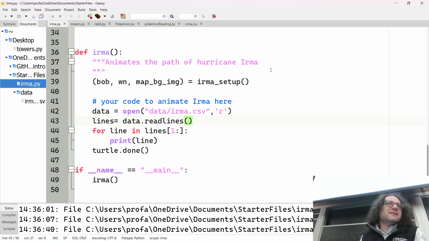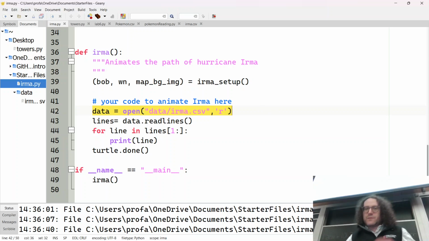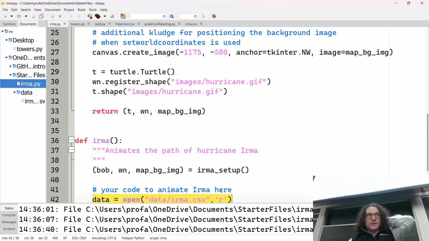Yes? I'm getting the name error, name data is not defined. Did you do this over here? Date? I'm good. Okay, cool. Question, there was another question?